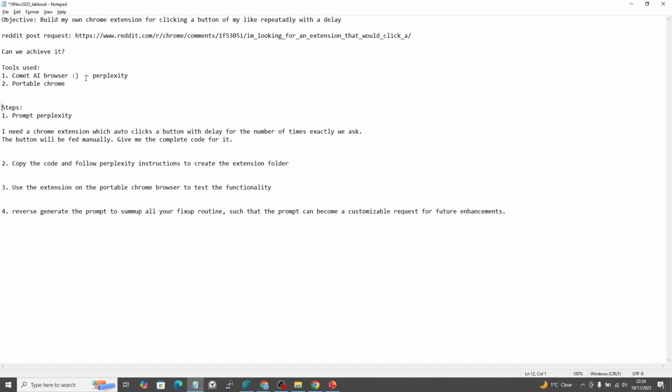So what we need to do for developing this code is prompt Perplexity in the Comet AI browser. If you want, you can use your perplexity.ai UI as well. But I already have the Comet browser and I'm using it as an agentic browser, and you might have seen videos of me using Comet to achieve some agentic tasks in my previous videos. So let's get started, guys.